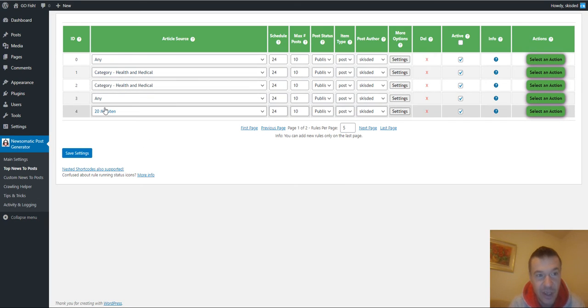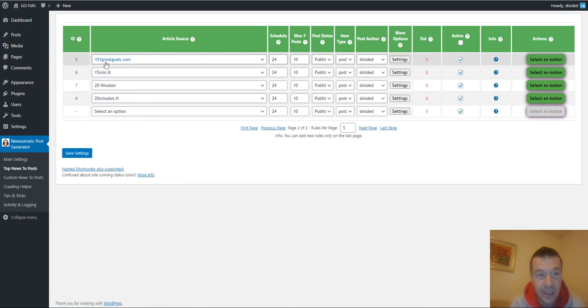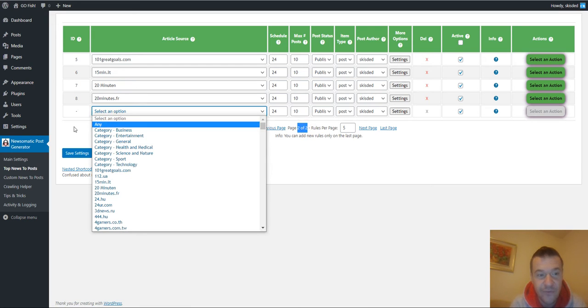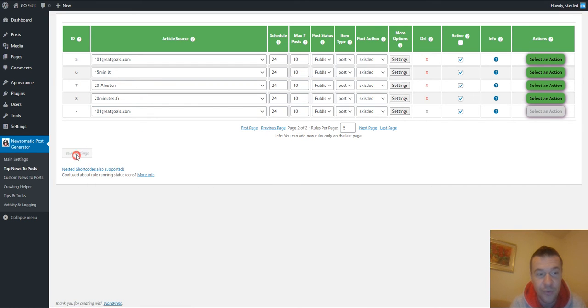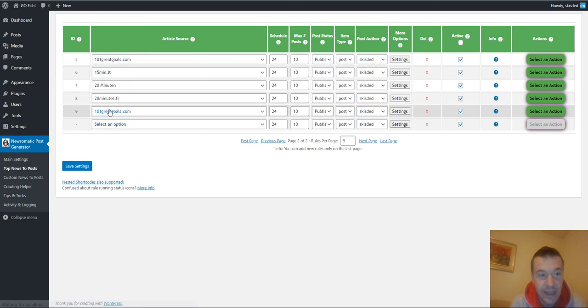So here it is, 5 rules per page, and if I want to go to the next page or even add a new rule, I will click here on next page, and here are the rest of the rules that were not displayed on the first page. So page 2 of 2. And here I will also have an option to add more rules. So let's add another rule, and here it is.